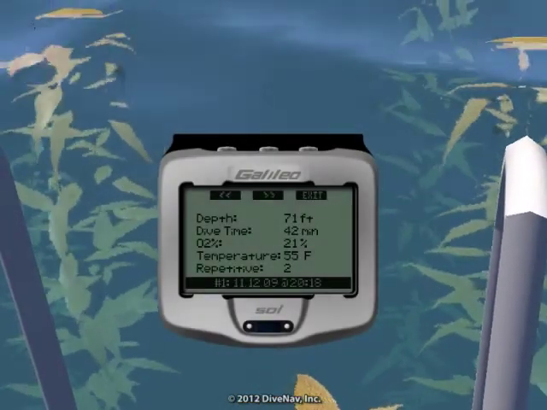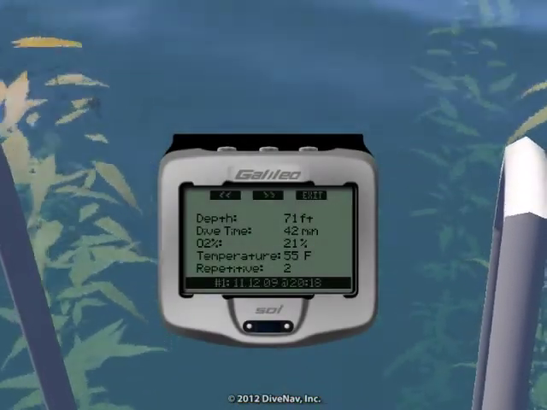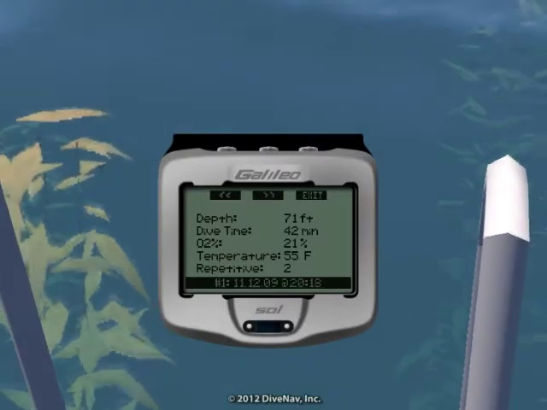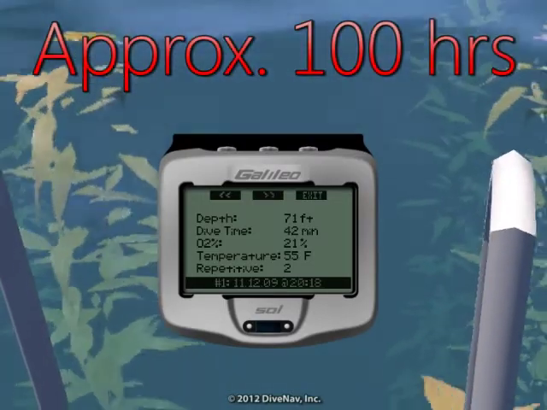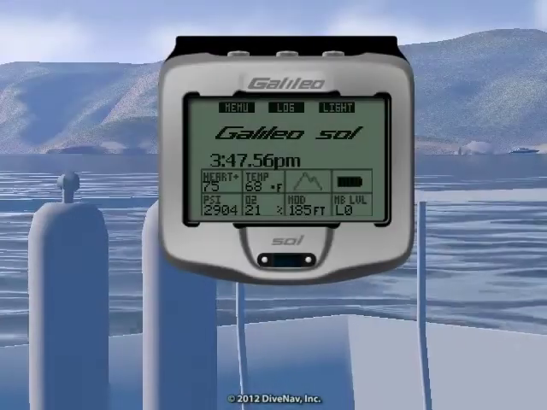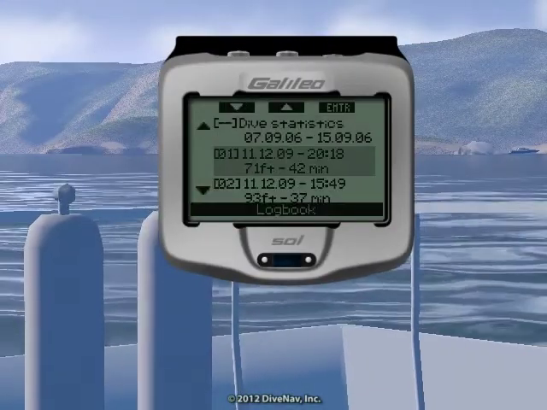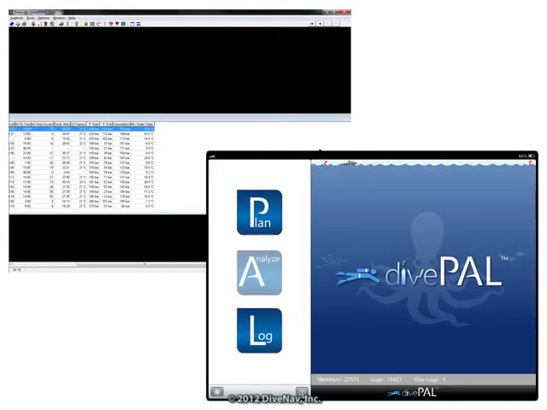As you learned in the Galileo Sol online class, the Galileo Sol includes a logbook that can contain up to approximately 100 hours of diving. And you can easily access the logbook from the surface. In addition, you can use commercially available software to log, organize, and analyze your dives.